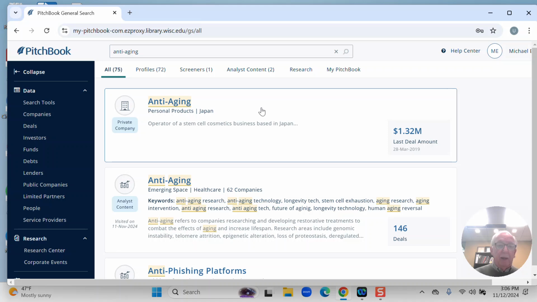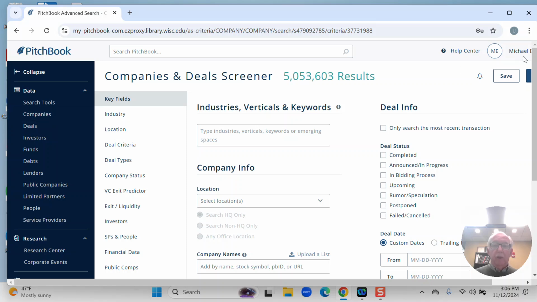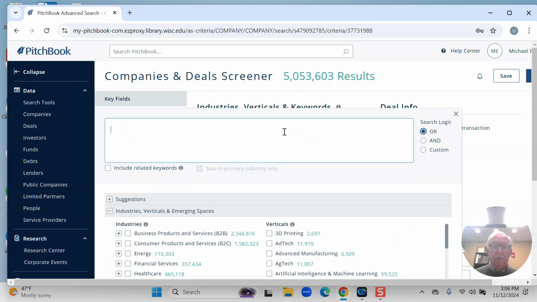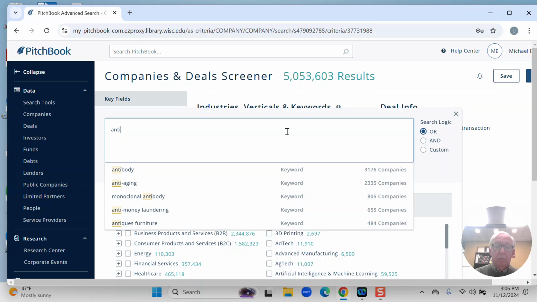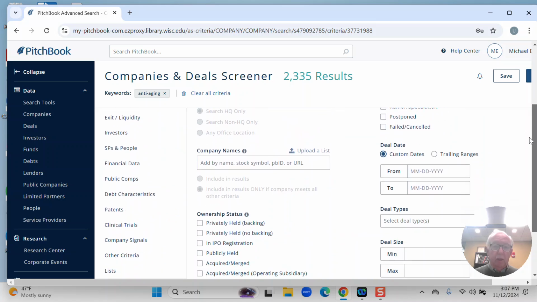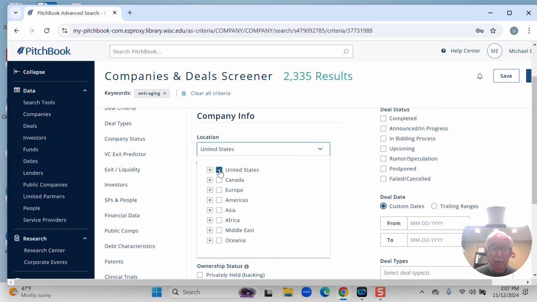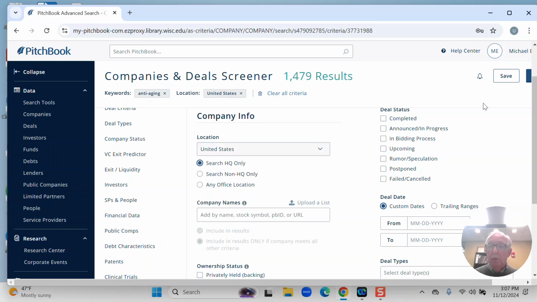The interesting thing about anti-aging, it's an emerging space, but we'll talk about that later. In this case, let's just click on companies because that's how we've been doing this. Let's go to companies and type in anti-aging. And we get 2335 companies that have anti-aging as a keyword. So you can further limit this to locations, and let's just say North America. You can limit it to a state if you're so inclined. We'll hit enter. So we're down from 3,300 to 1,400.